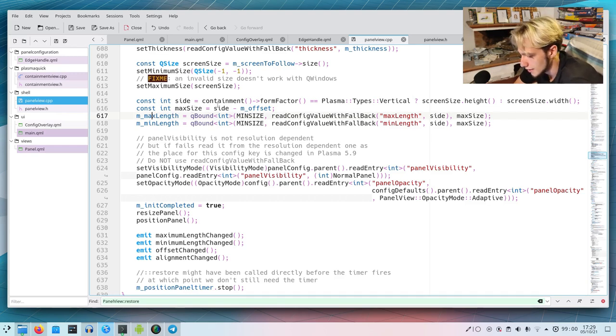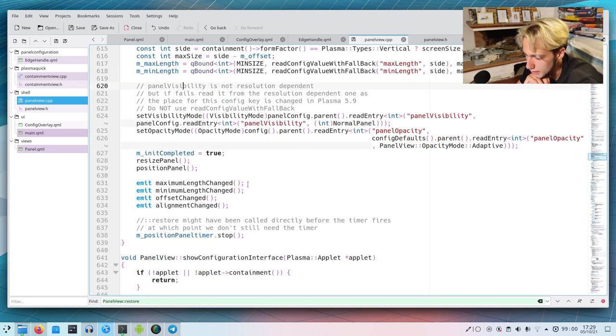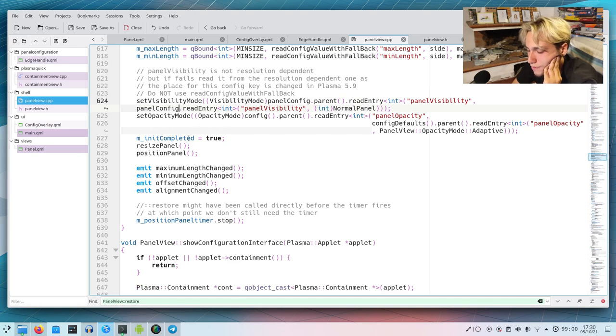Const int max size equals size minus offset. Then we've got the max length and the min length. These are all values that you can customize in the panel config thing. Panel visibility is not resolution dependent, but if it fails to read it from the resolution dependent one, as the place for this config key is changed in Plasma 5.9. Do not use read config value with fallback. Okay, so we set the visibility mode, which is how to hide, or not hide, those things. The opacity mode, normal stuff.